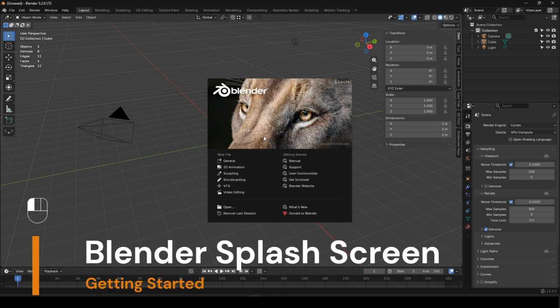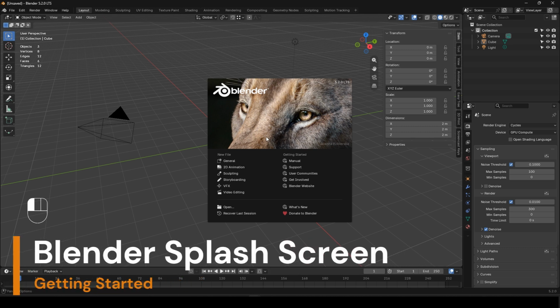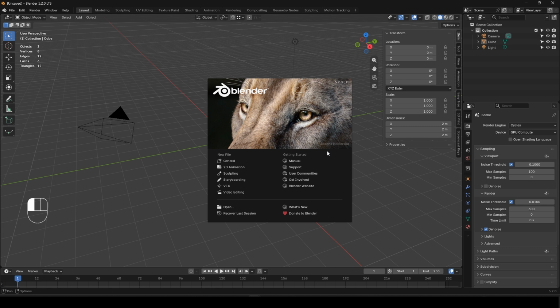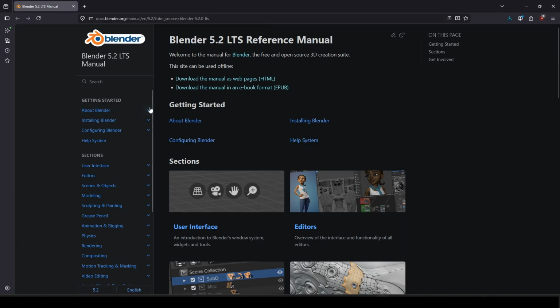So the second thing we'll cover is our getting started. So this gives us 5 preset links for basically navigating Blender, getting support, or even getting involved in the communities. So the first link we have is manual, and this will take us to our Blender manual, and it is the official fully detailed documentation that explains every tool, feature and workflow in Blender.